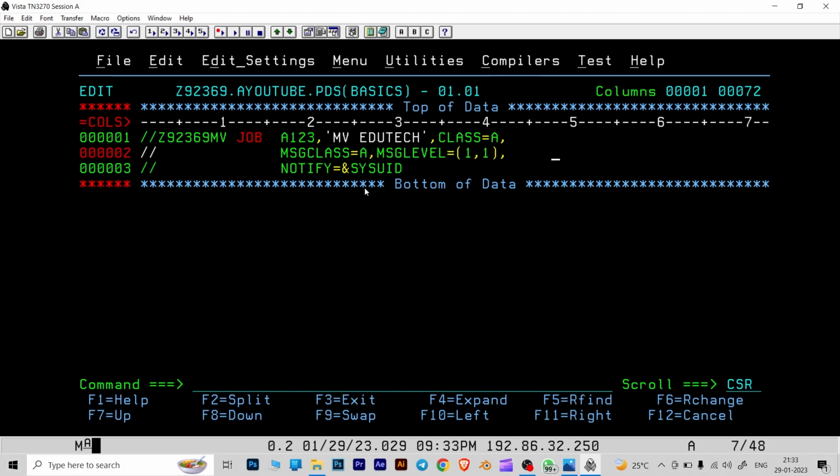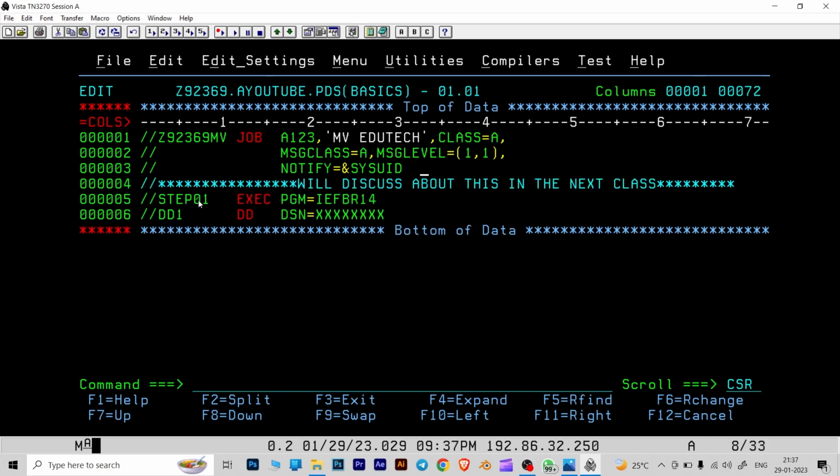And NOTIFY equals ampersand SYSUID. Notify means it will notify the status of the job. After submitting this job, you will get a message that the job was submitted, or if it has any errors, it will show. Okay, these are the steps we have discussed till now. About the rest, like EXEC, DD and the program, what my program is, IEFBR14 utilities and everything, we'll see in the next class.